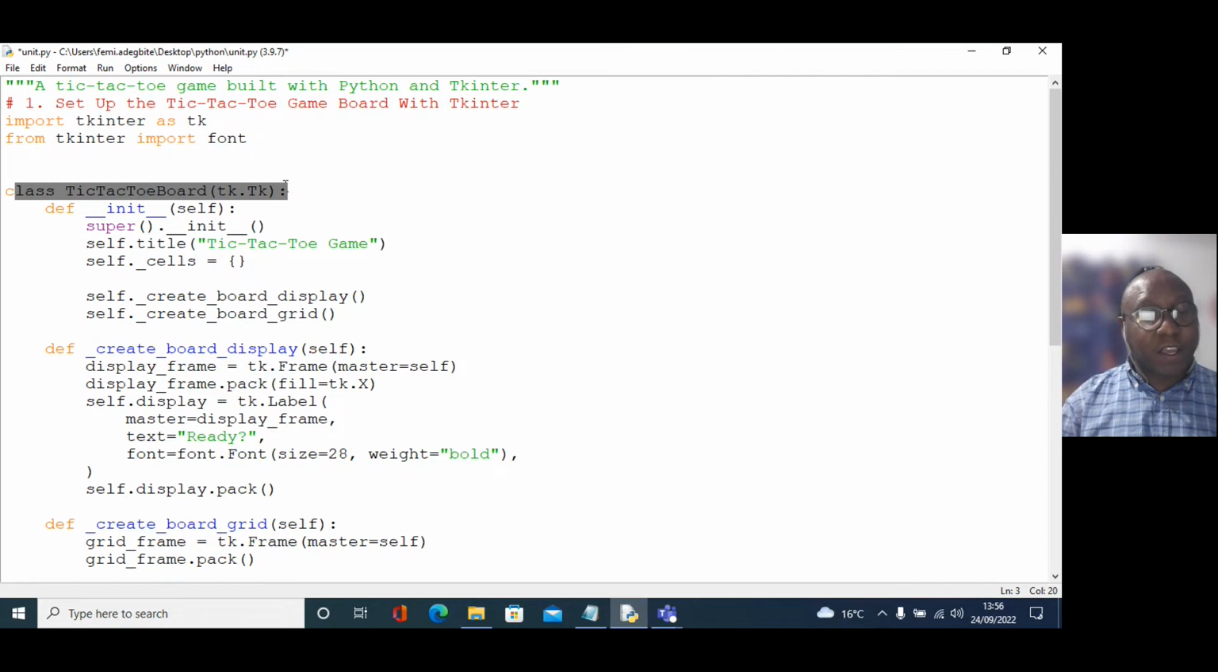Next, we have a defined function here that calls the superclass method, which is properly used to initialize the parent class. To do this, we use the inbuilt function called super. And then we define the title, which is the tic-tac-toe game, as you can see there. We're using a string for the title, which is why you have the speech marks as shown there.